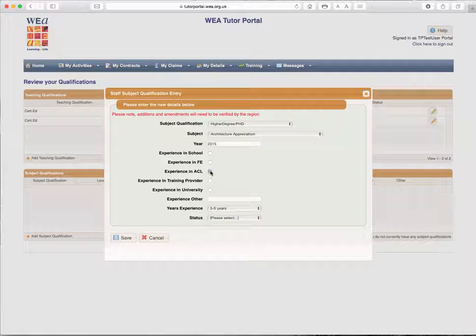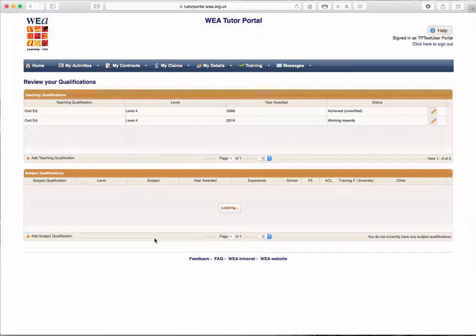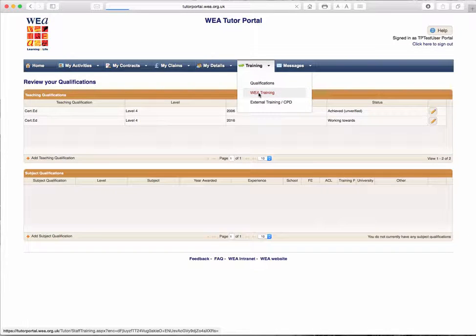Let's tick the box for ACL. And then the status of this qualification. Well, I think we're still working towards this one, so we'll choose working towards. And then click Save, and again this will show in your subject qualifications. Let's cancel that. Okay. So there's your subject and teaching qualifications. Now we'll move on to WEA Training.